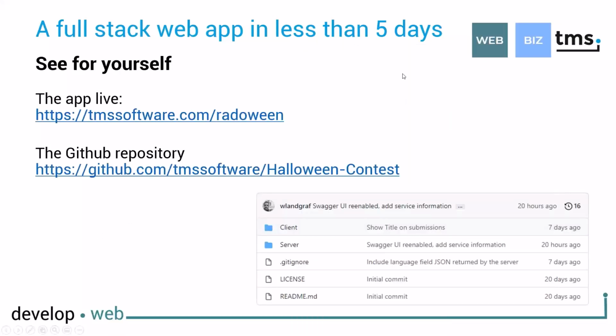So, of course, the app went live on October 21, and you can see it now here, the application live when you go to the URL https://tmssoftware.com/Radoween. I invite you to visit this application right here, right now, and you can even participate this evening. It will be very cool to see your submissions while you are attending this webinar here at DelphiCon.